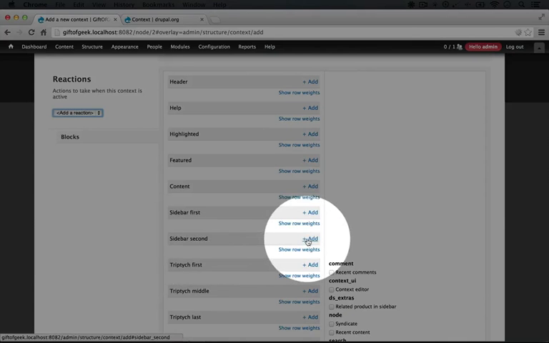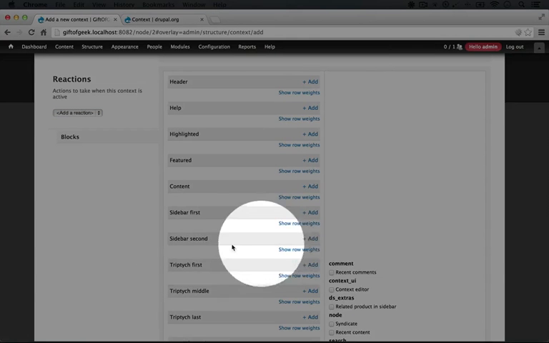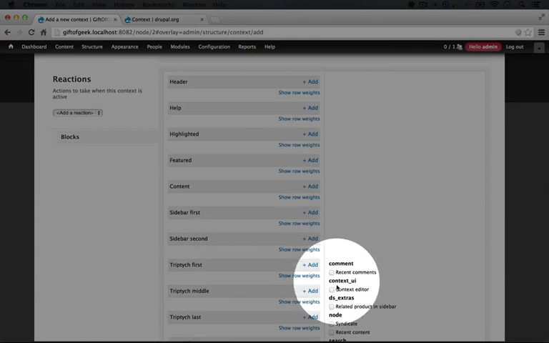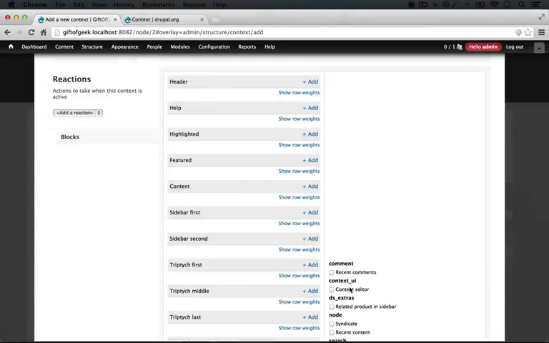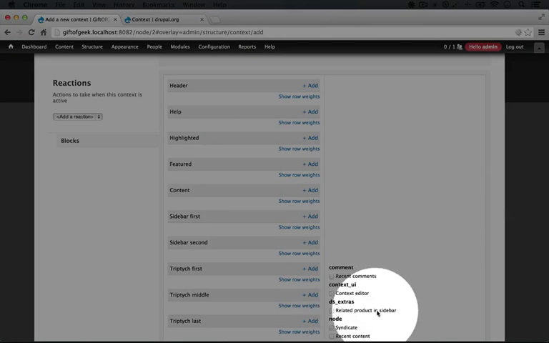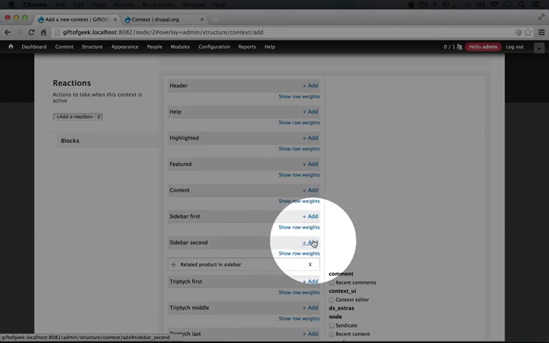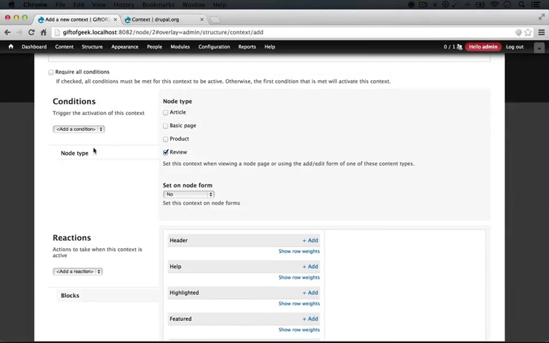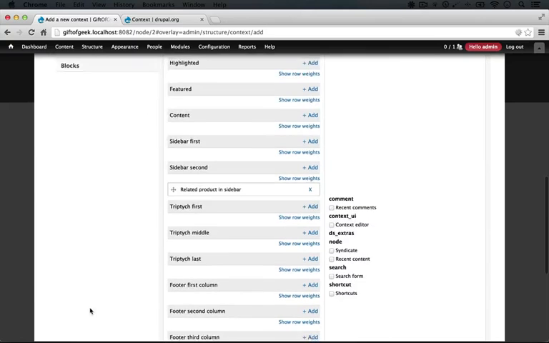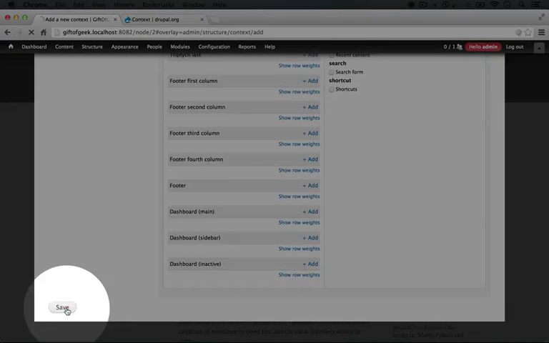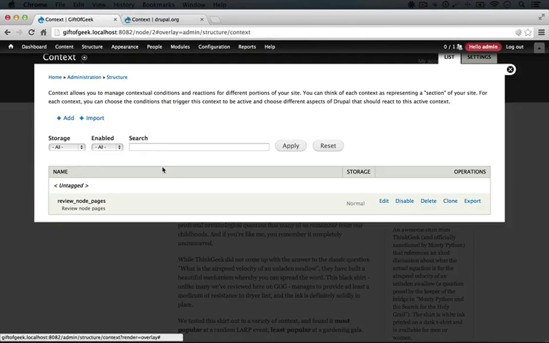So we want to put our block in the sidebar second, but we can't click add here now. It won't do anything. We actually have to select the blocks that we want to display there first. So the block again is called related product in sidebar. So I'll check that, and then I'll check the sidebar second here. So now we have our condition, we have our reaction, and we can click save and have it be done.